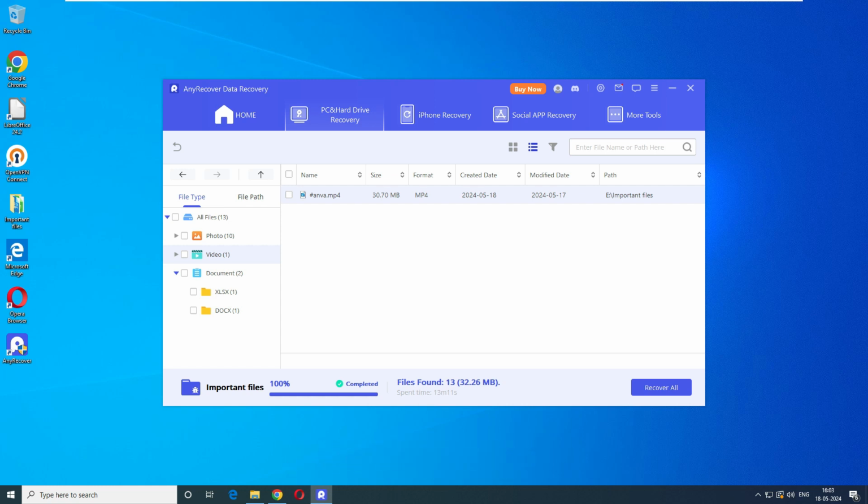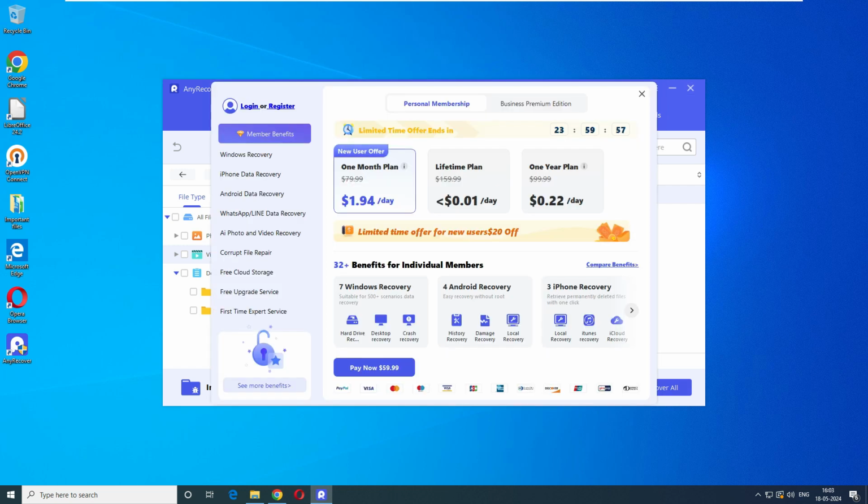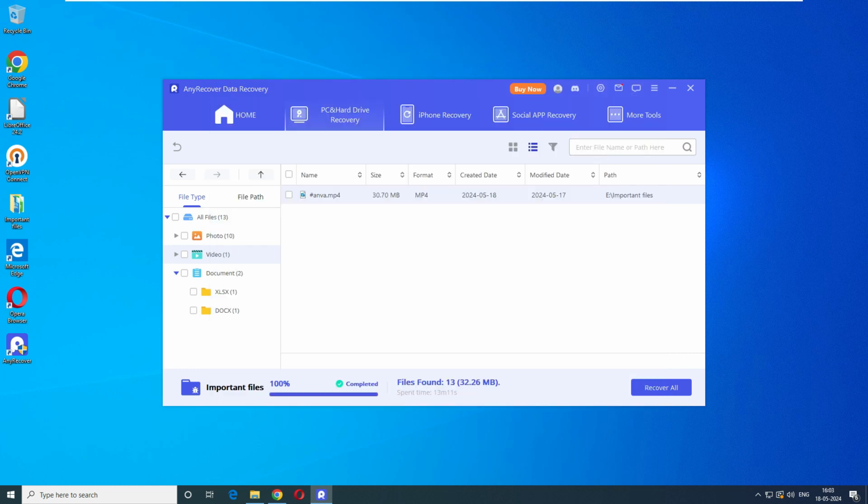It can recover data from shift delete, accidentally shift-deleted data. Now, if you want to recover it, it asks you to buy the license. It says $2 per day, monthly it will cost you $60, so approximately $194 per day for this tool. But that's fine. Our intention is to test the tool, not to buy it now.